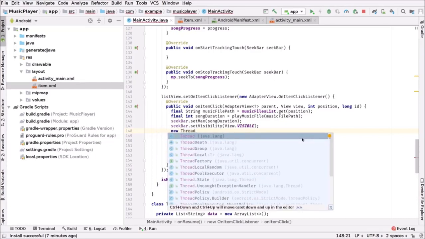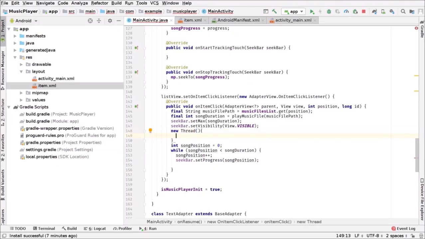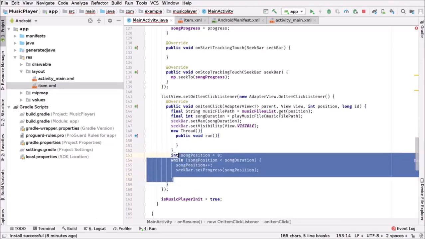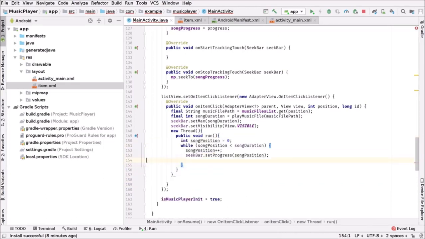Okay, new thread, we call the thread method. We open brackets, and we'll say public void run. We call the run method. We open brackets, and inside this thread we will put all of the code we wrote previously. So make sure you copy what you have to, and we paste it here. So we move the code inside the thread.